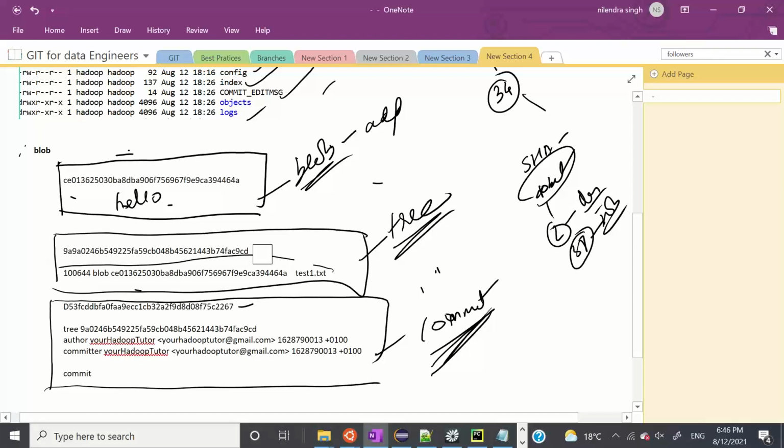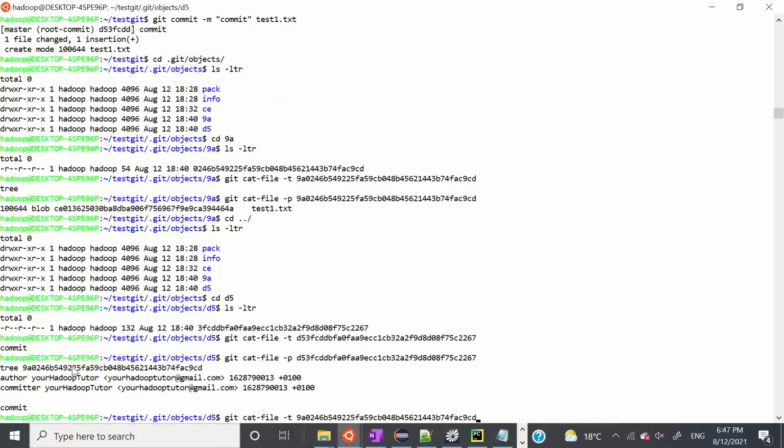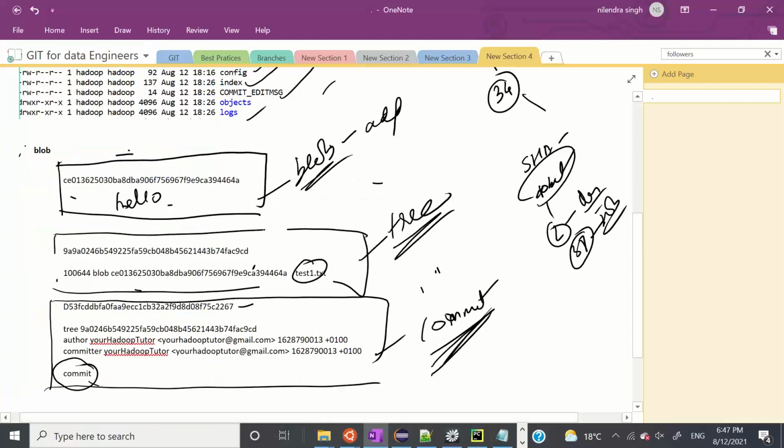What is the content of the tree? Let me cover it again. The content of the tree is nothing but your file name and your blob name. This is your blob name. This is your file name. Now the content of the commit is a very important thing. The content of the commit is your commit message, what you gave, right? If you remember, quickly, this is the message that I gave. Commit, right? This is the message. So the content is commit.